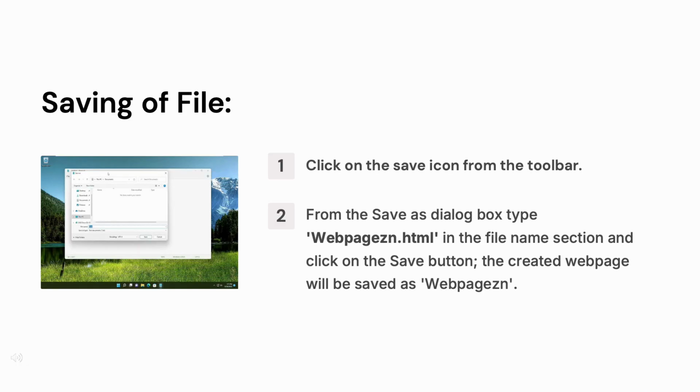Saving of file. 1. Click on the Save icon from the toolbar. 2. From the Save As dialog box, type Web Page zaden.html in the File Name section and click on the Save button. The created web page will be saved as webpagezen.